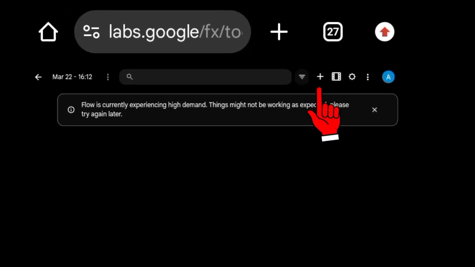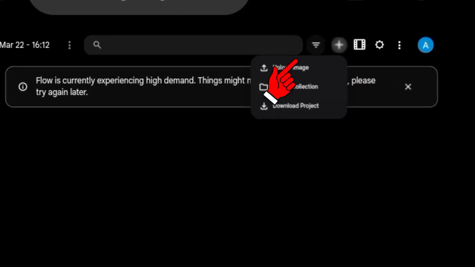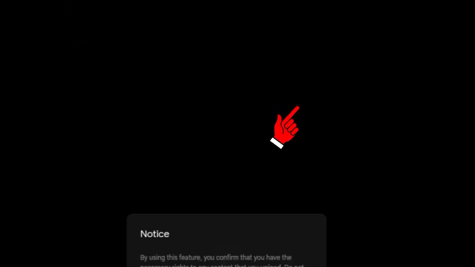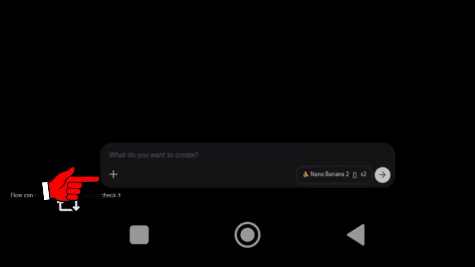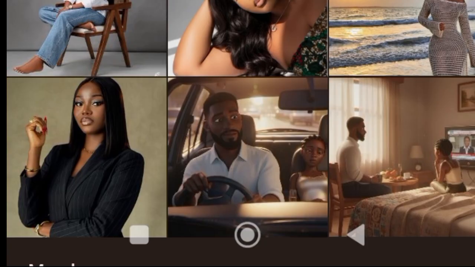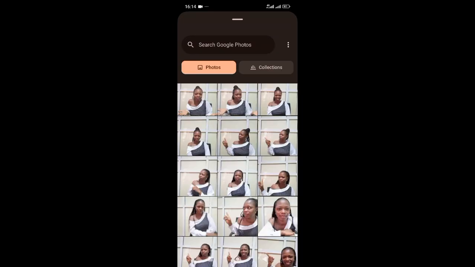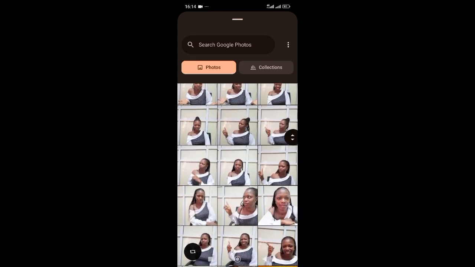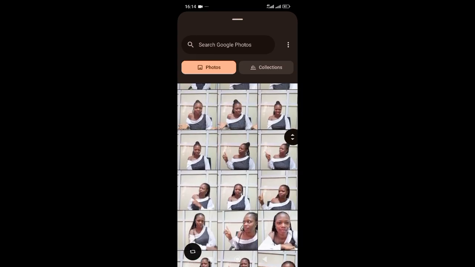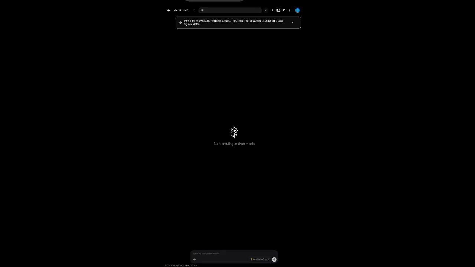Click new project, then come all the way to the top corner here and tap on this plus sign. This option will drop down. Now you're going to click on upload image. You're going to tap I agree on this notification, then come over here and tap on this plus sign again, and this is going to take you to your phone gallery to select the image we want to work with. So I'm just going to search and select the image that I used earlier, the one that I used on Grok, because we need to compare the results. So here is the image. I'm just going to tap on it and let it load.